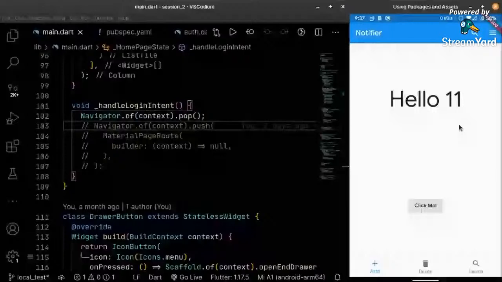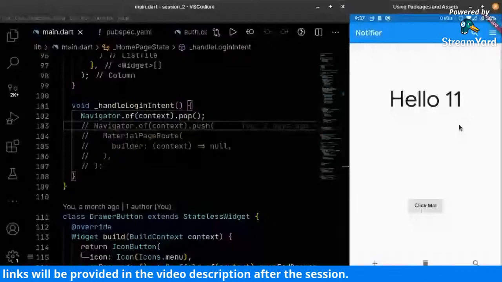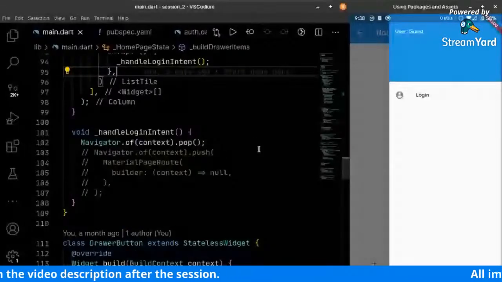So for now, this handle login intent, which is supposed to be invoked whenever we tap this list tile, does this Navigator.of(context).pop. Let us see what happens when I tap this.